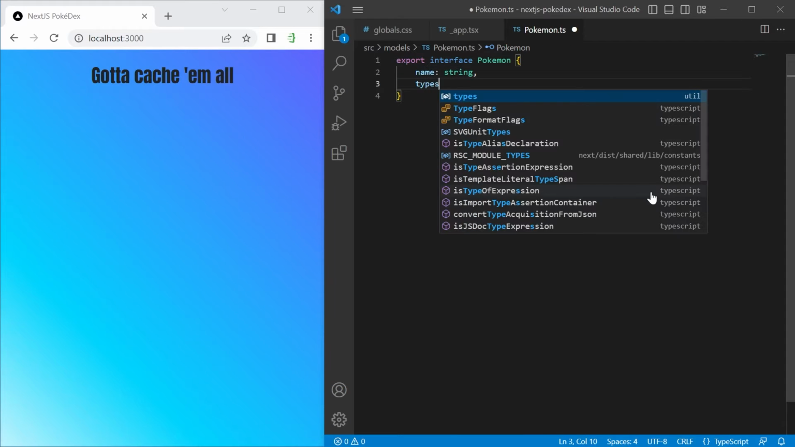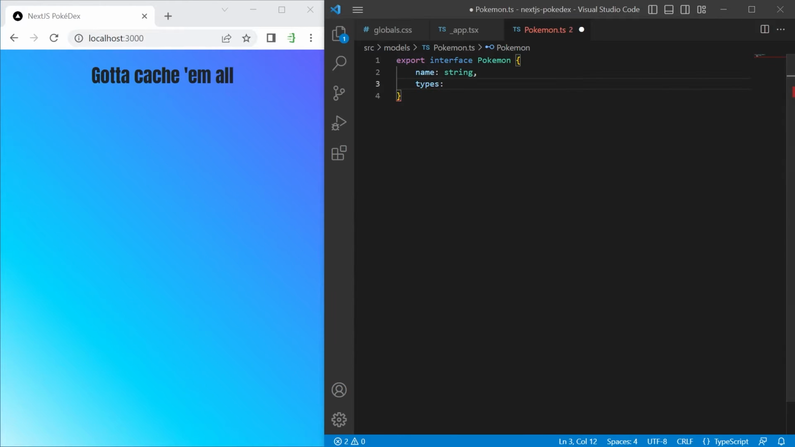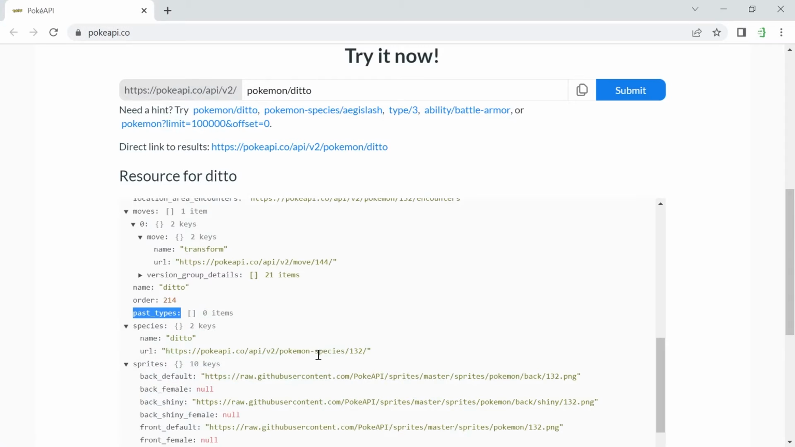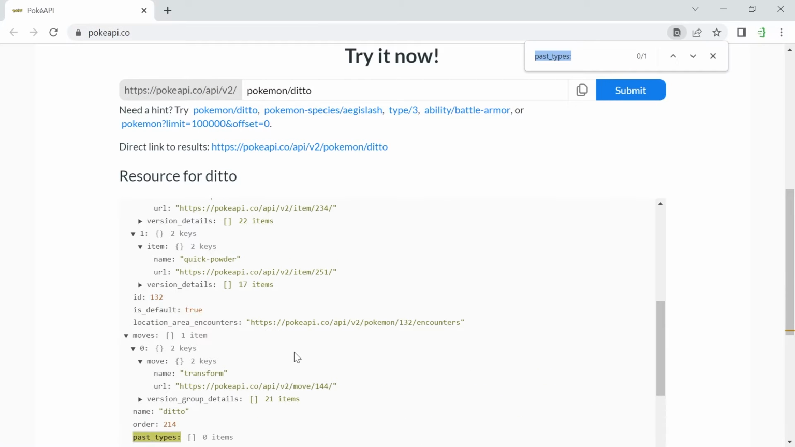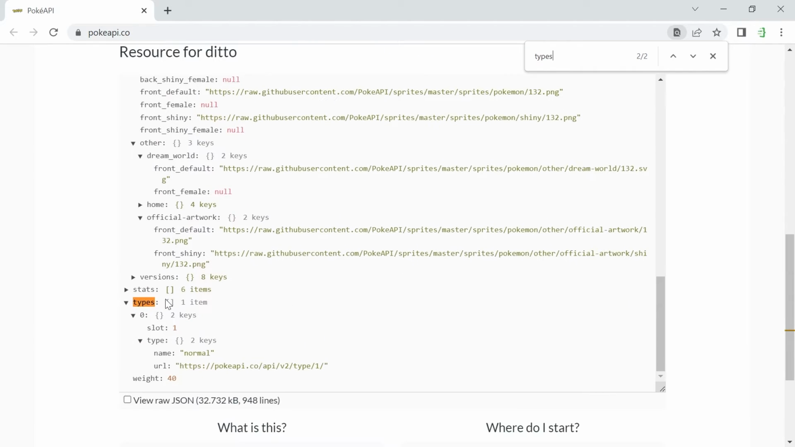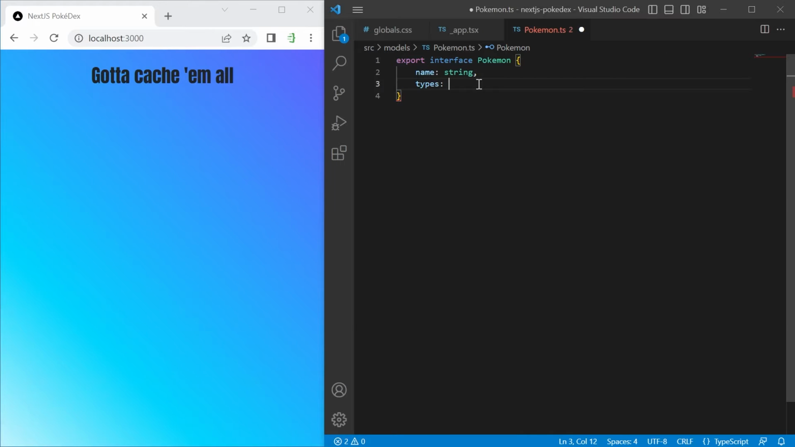Then we want to get the types. But for the types we have this nested structure. Let's see where the types are. Down there, it's an array of objects. And each of these objects contains this type field here, and in there is a name. This is the actual value we care about. So we rebuild the structure here in our interface.